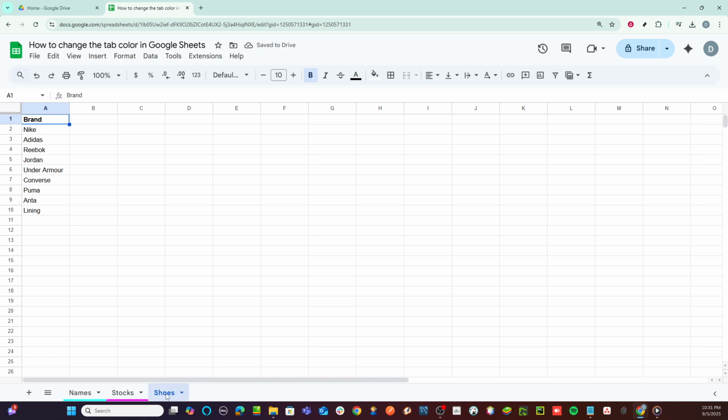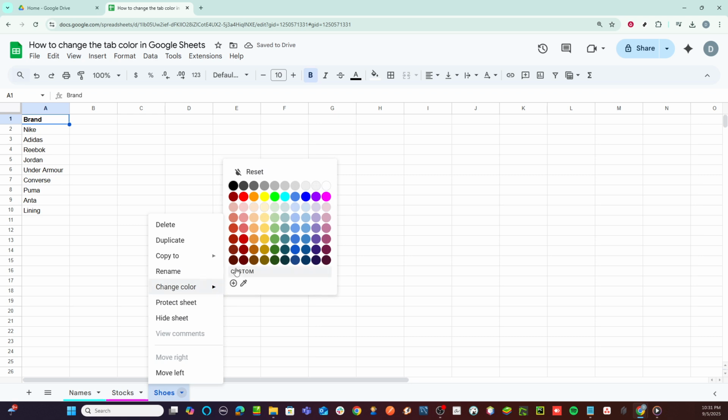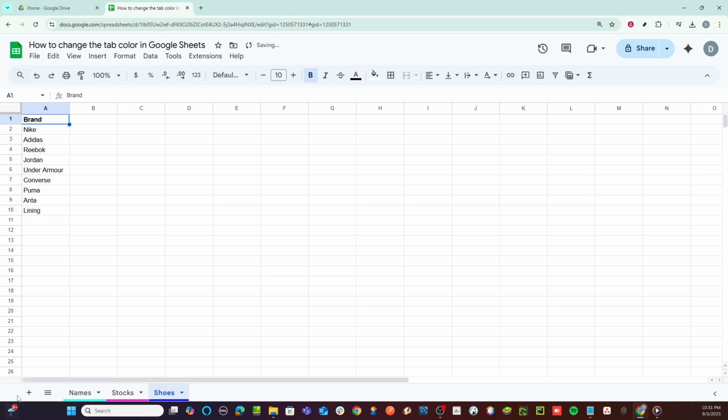Customization like this isn't just about aesthetics. It's about functionality. By utilizing color coding, you streamline the process of finding relevant data quickly without having to scroll through endless lists or sheets. It's useful for team projects, personal budgeting, classroom management, and so much more.